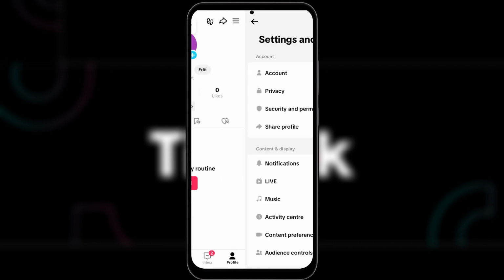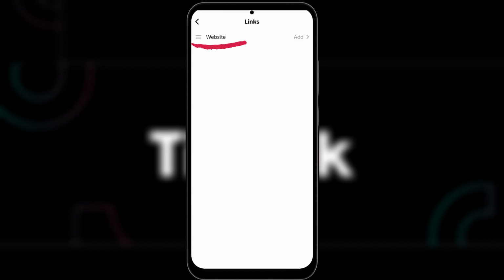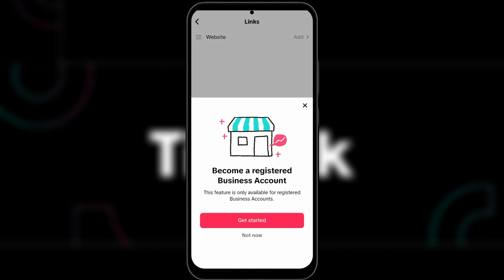Return to your profile, tap on Edit, click on Link and then on Website. Accept the terms of service and then get started.